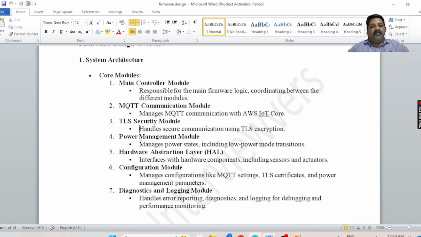And the power management module is more pertaining to the low power mode: how you enter the low power mode, and how you come back from the wake state. The hardware abstraction module is more pertaining to how you interface with different sensors and actuators, and how you read the data. The configuration module manages configuration for MQTT settings, TLS certificate, and power management. Diagnostics and logging: diagnostics is more pertaining to when you want to debug something, so you need some data.